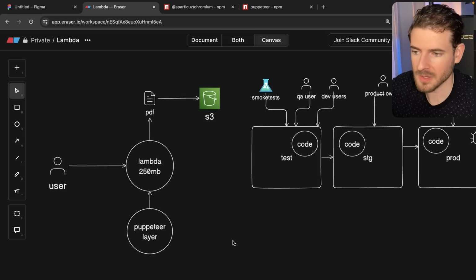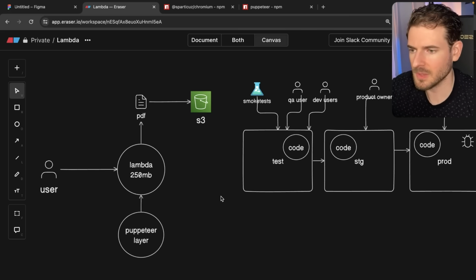Hope you guys learned something new about debugging or just Lambda in general. I think I covered a decent amount of topics here.